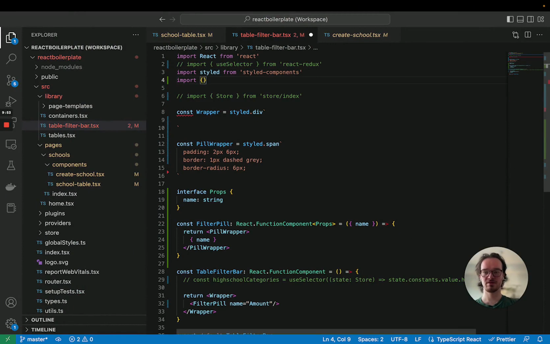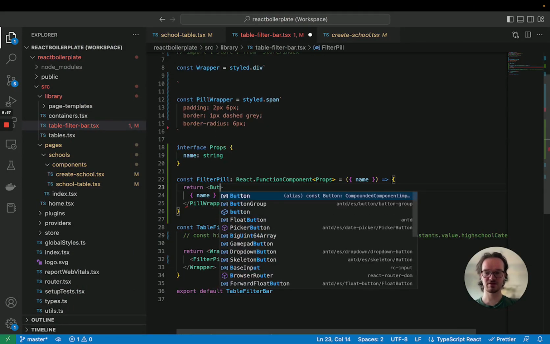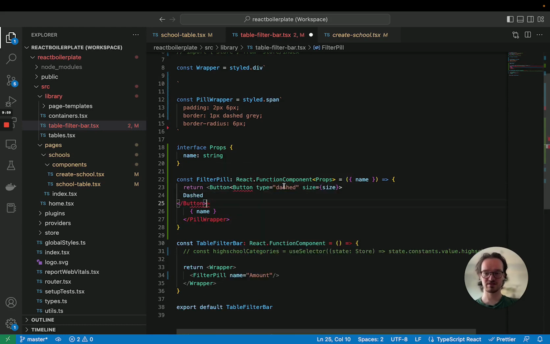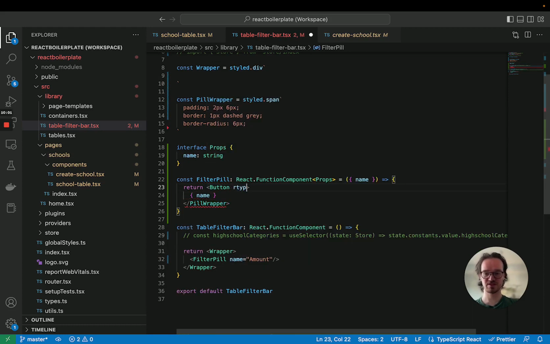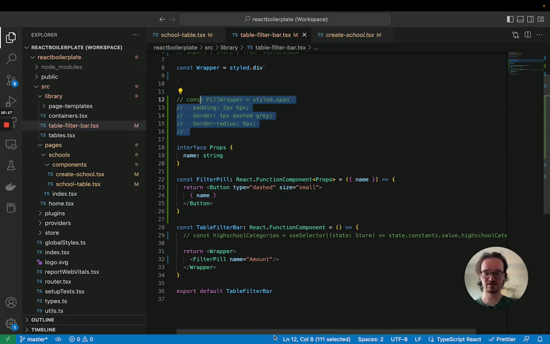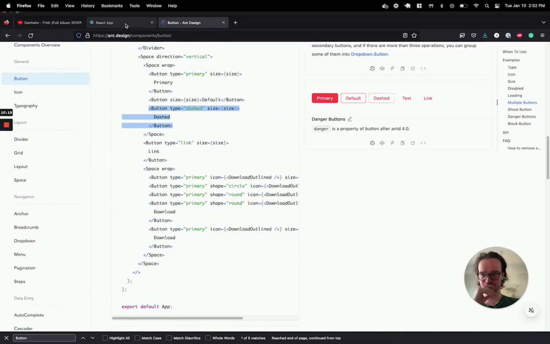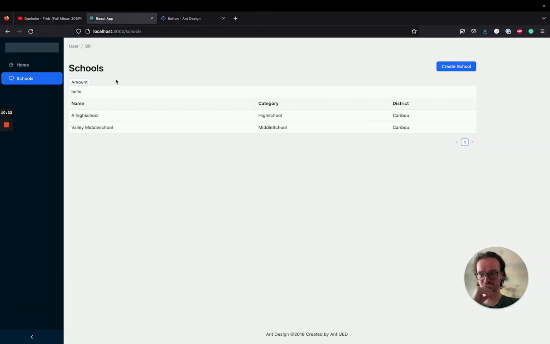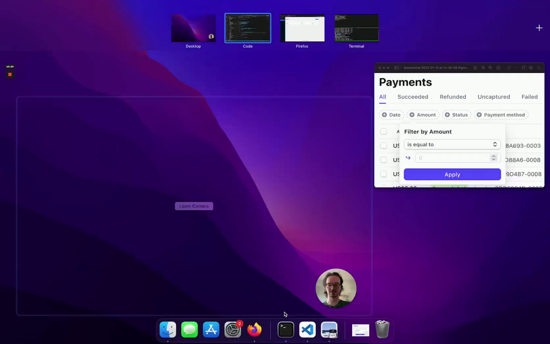Import button from Ant Design. And then rather than using that, what does it look like? Type equals dashed, and size equals small. And we don't even need that. See what that looks like. Perfect. We'll probably add a little icon to it too.